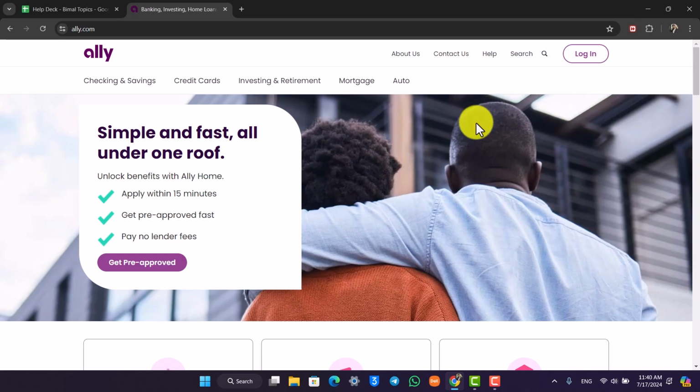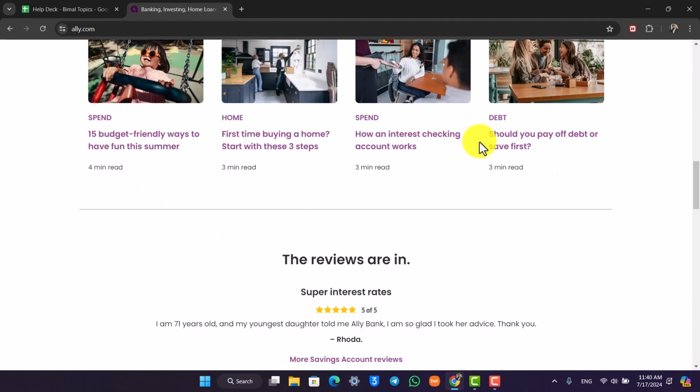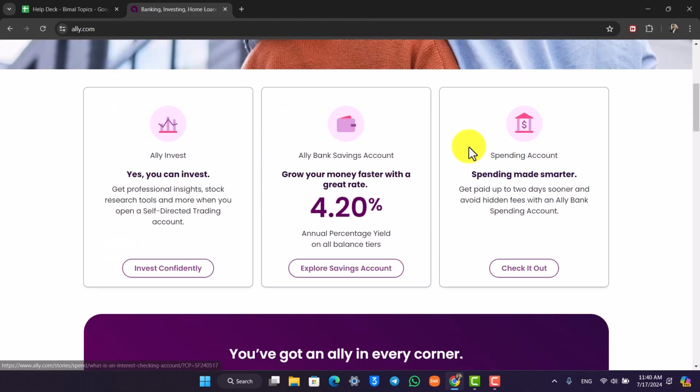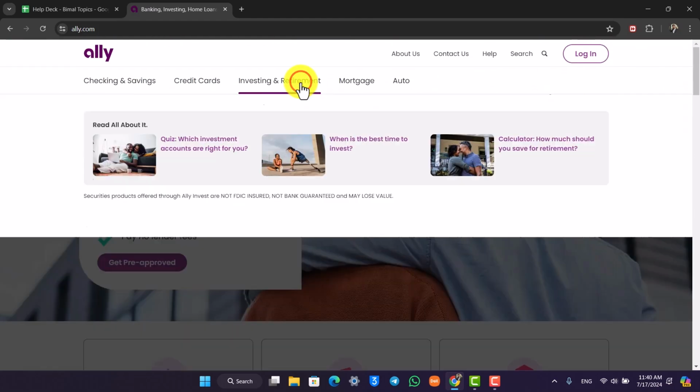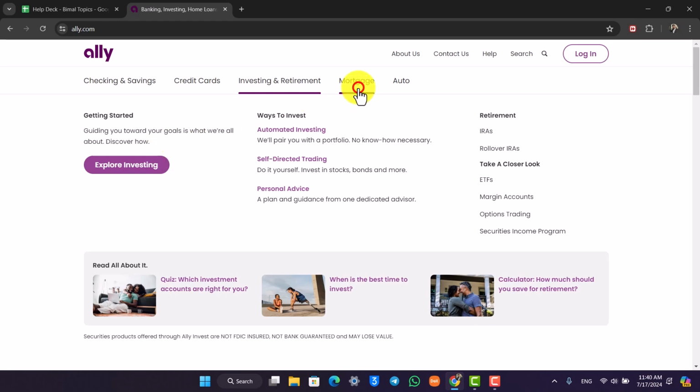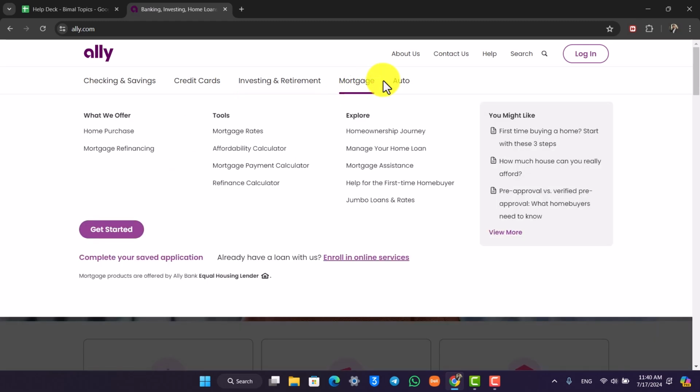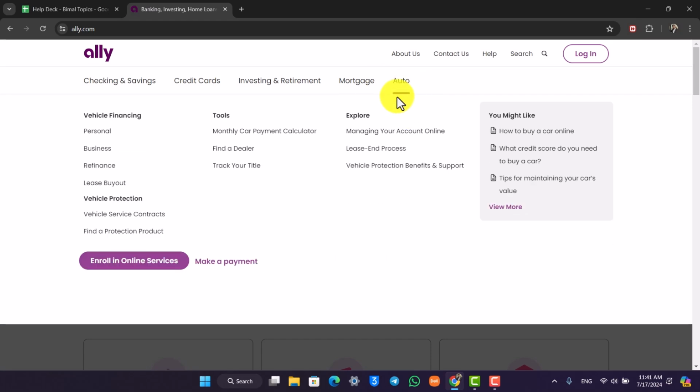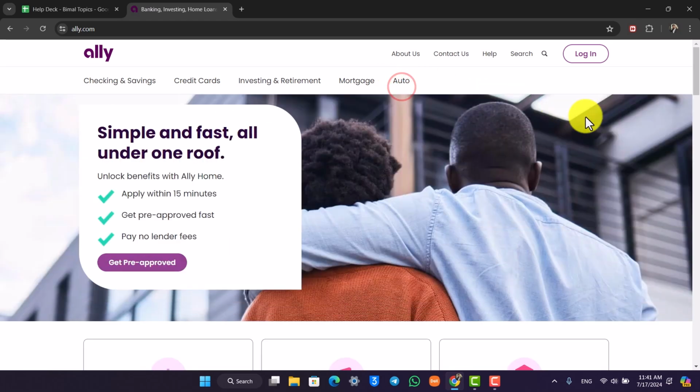Now, once you've logged in, you can actually make transactions online, send money to other people, and so on. Here, if you want to go to investing and retirement, you can open up a retirement account. If you go to mortgage, you'll be able to get a mortgage for your house or car or whatever else it is. The auto loans option is also a great choice. And this is how you can use Ally Bank's website, all its functionalities, and log in and do transactions as well.